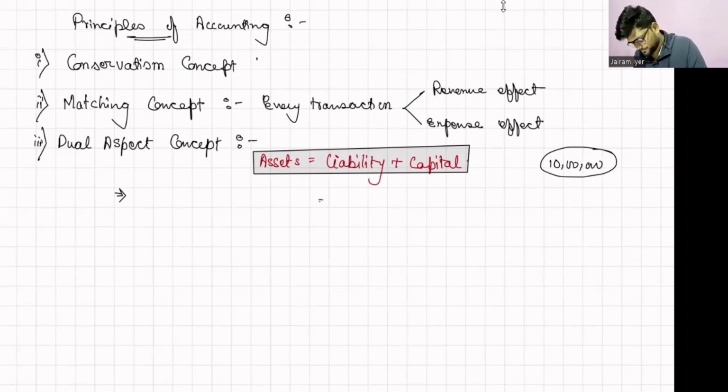So suppose for example, right now I have no liability. I have just started the business. In capital, I will have Lakshman's 10 lakh rupees, because he has invested in the business.